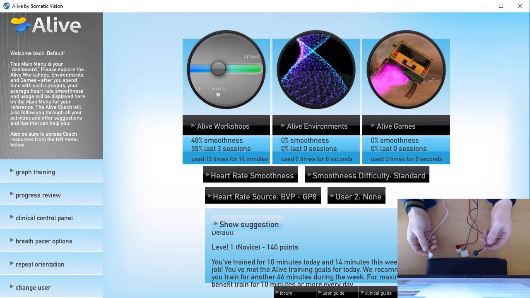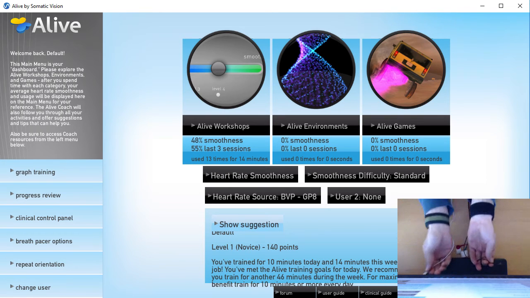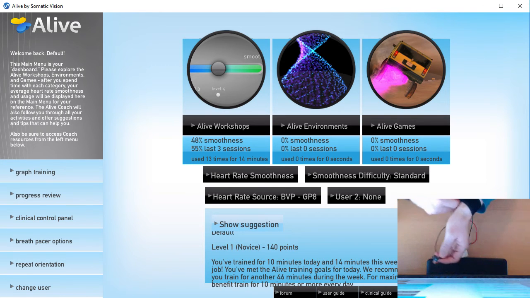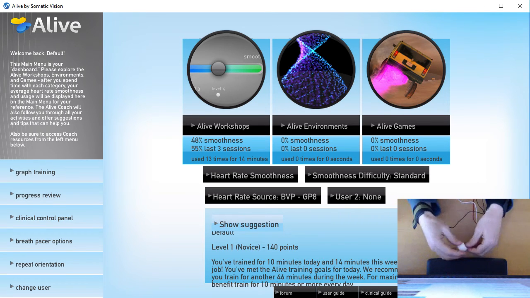Although setup can take some time initially, eventually it can be quite fast, especially if everything is already attached. Put on the two wrist straps, two electrodes, and two finger straps.